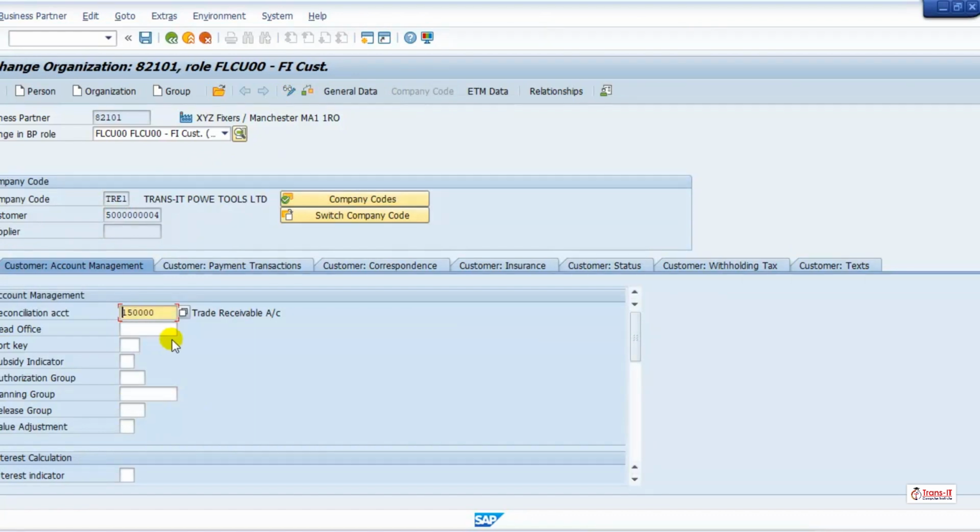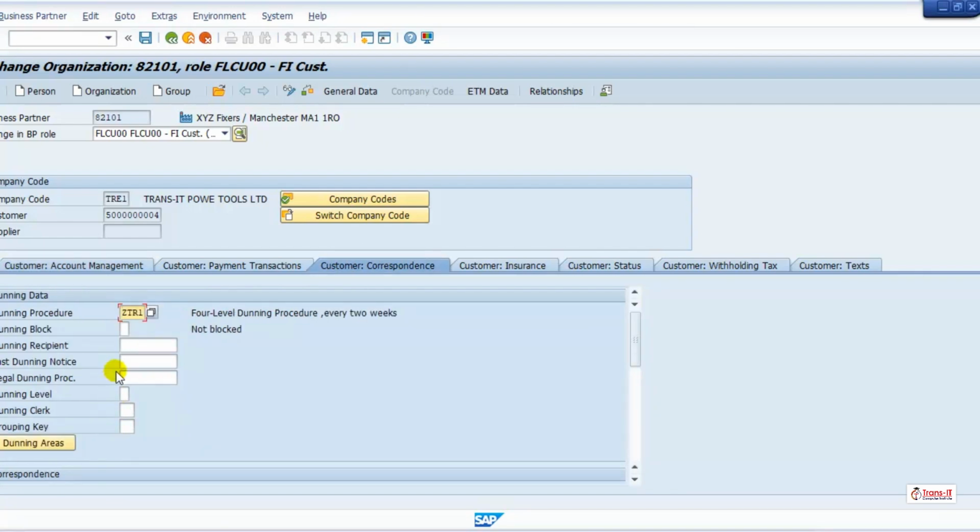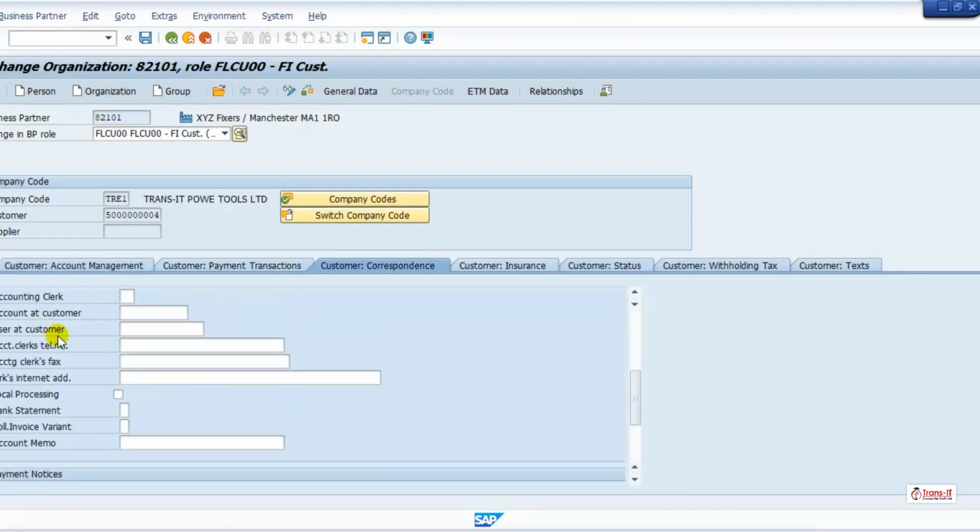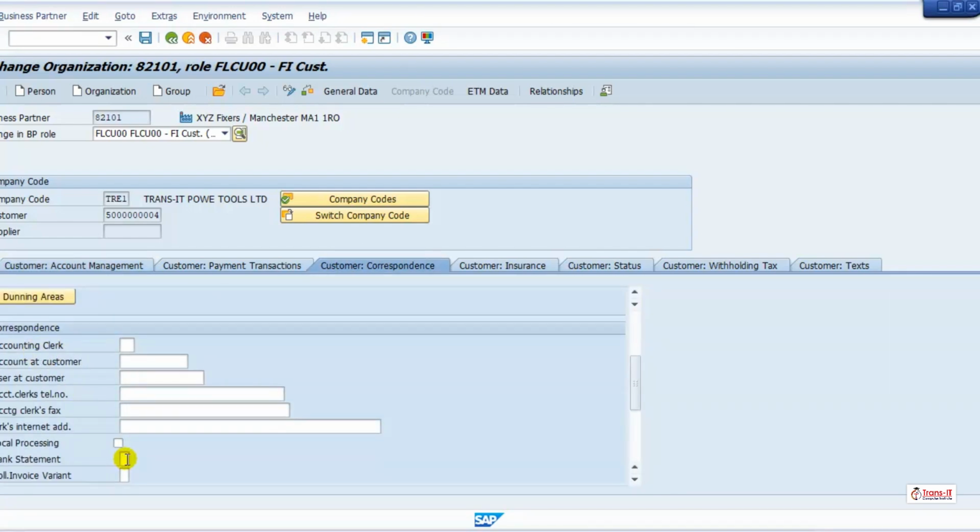And now under tab customer correspondence, in correspondence tick select the option monthly account statement and now click on save button.